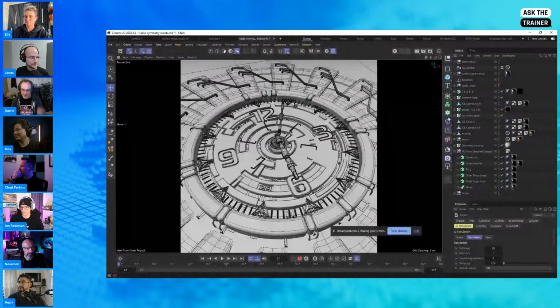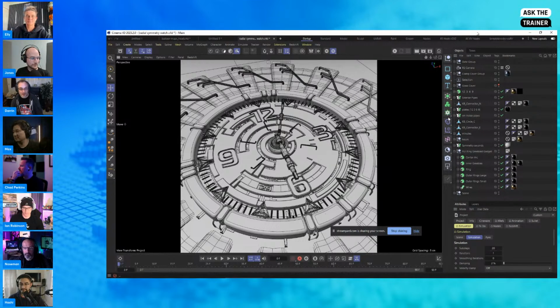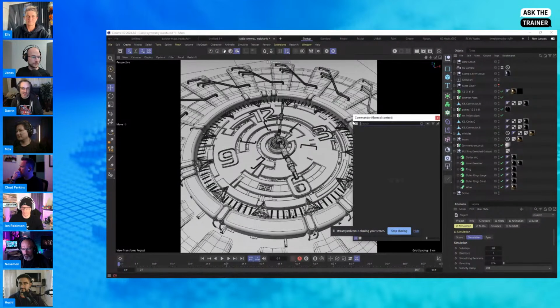Wow. All right. Welcome, everybody. 2023.2. Amazing release across all of Maxon One. So in Cinema 4D, a couple of things that I've been focusing on has been the new Commander. There's been a bit of an issue with opening it up. The keyboard shortcut should be Shift-C, as in cat.